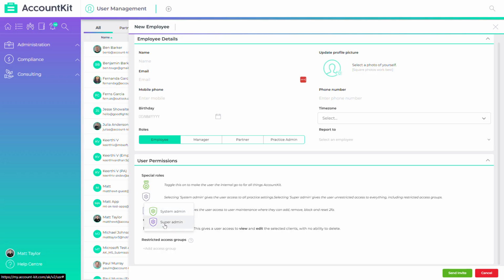The next level up is a Super Administrator. And a Super Administrator has the power above all. When you're selected as a Super Admin, you can surpass or bypass any settings within the platform, even including user restrictions and restricted client groups. Super Admin is the ultimate power and is generally reserved for one or two users in your organization who are in charge of the AccountKit system.